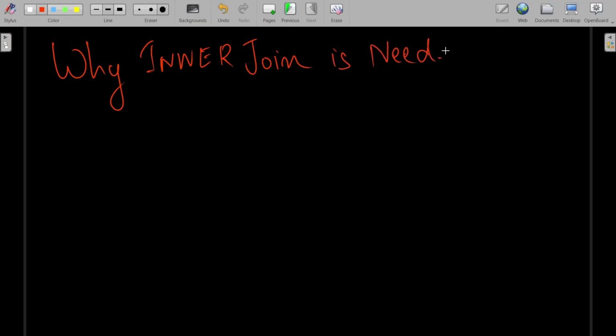Why is it needed? Okay, till now what we understood is that tables are separate, and relationships exist via primary key and foreign key. We have that understanding, right?